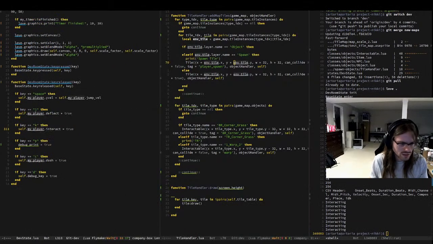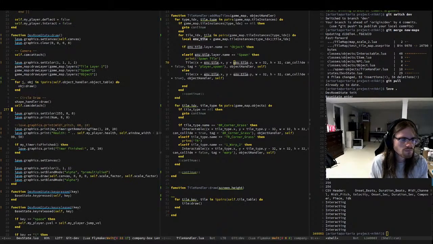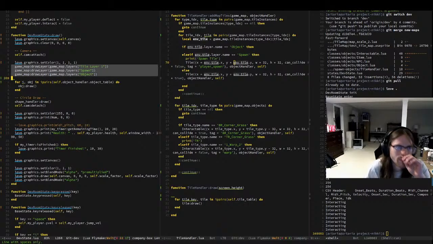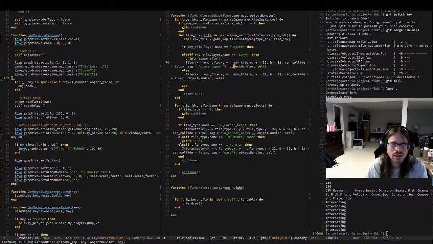Let's see. My dev state. So it is nice that I can just use the STI module here in game map, draw layer, to draw the different layers. And then if I want to make them my own objects by my own definitions, I can here. I can just parse it out from STI. So basically, if the layer name is spawn, then make a tile, tag it player spawn, and do whatever I want with it, and then I can make my player spawn at that point.